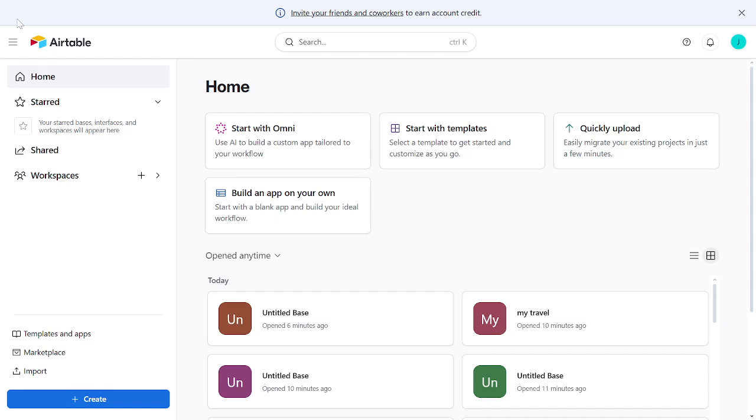Today, we're going to delve right into how to use Airtable for managing an art exhibition. This is your full 2025 guide, so let's get started.